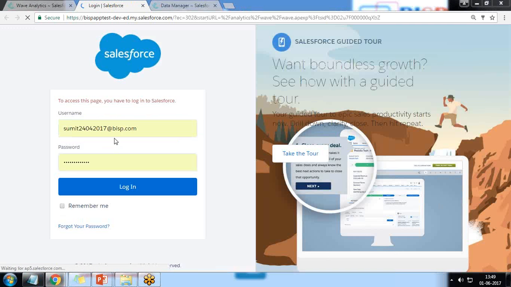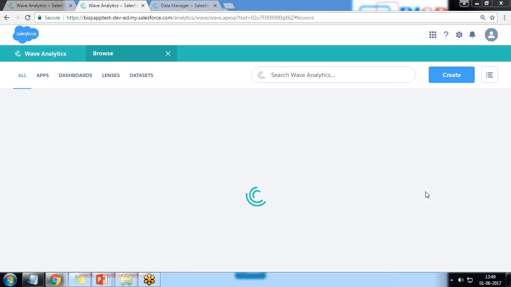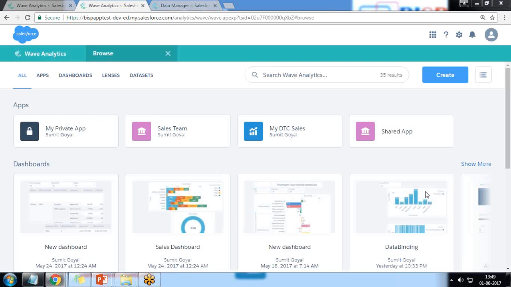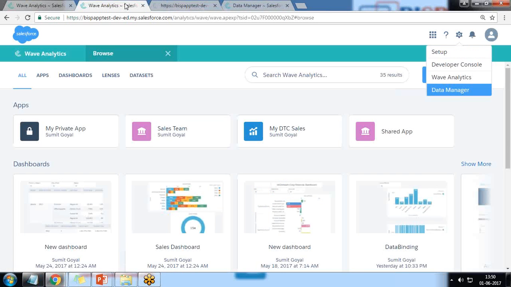So let me log in. This screen appears if we remain inactive for more than 2 hours. So then this kind of screen appears in front of us. So I have logged in and I switched to Data Manager now.